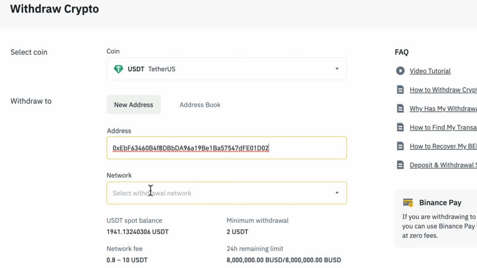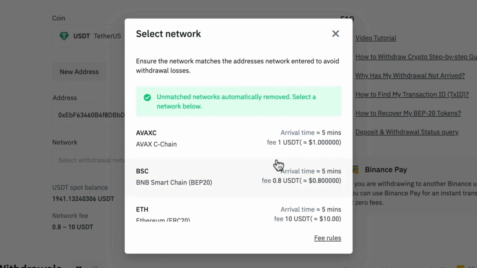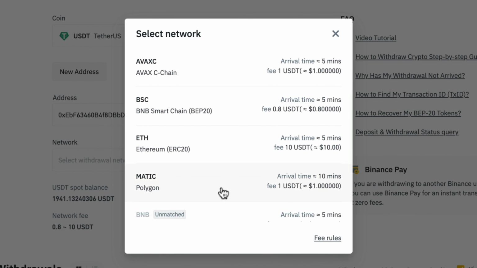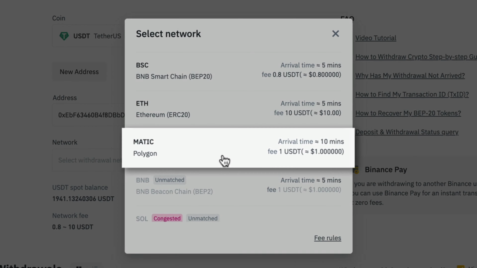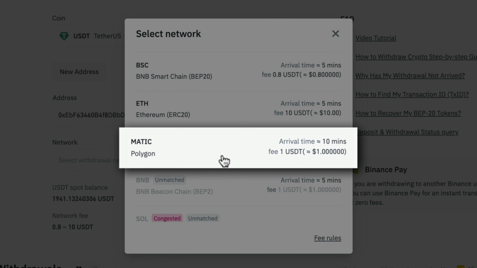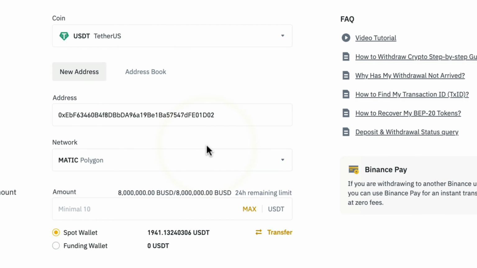So now what I can do is just paste the address in right here. And now what's very important is I have to choose the correct network as well. So I'm going to go to the drop down menu, and then I'm going to choose the Polygon network, as you can see right here. It's very important that I choose the same network as I've chosen on my Nexo account. So I'm going to click on Polygon right here.